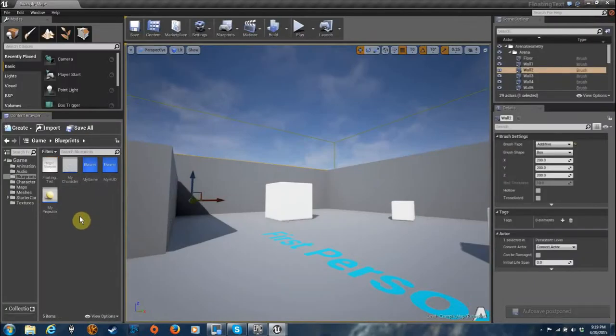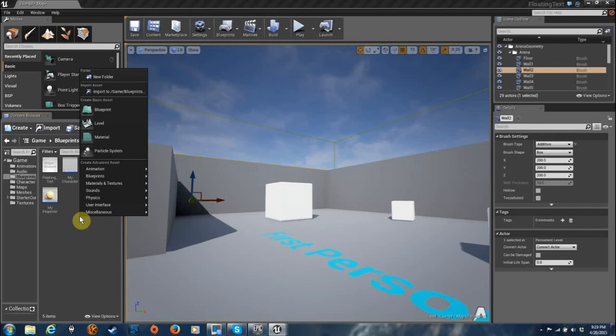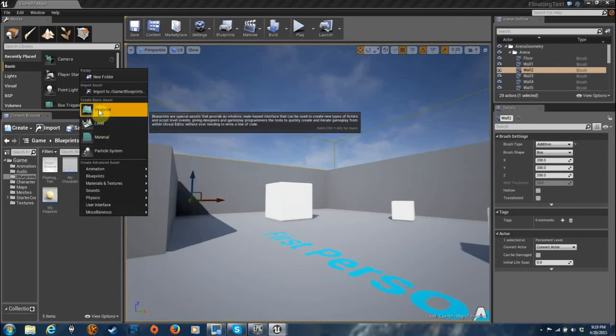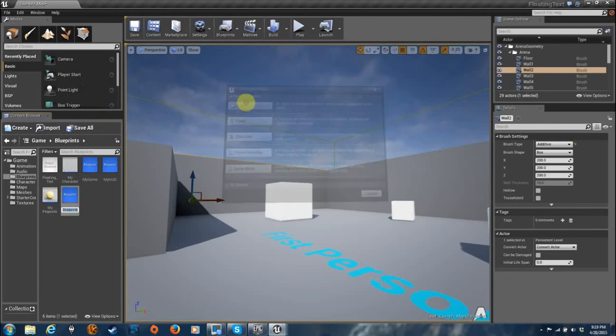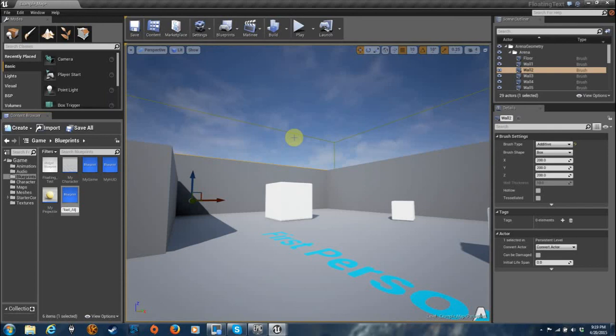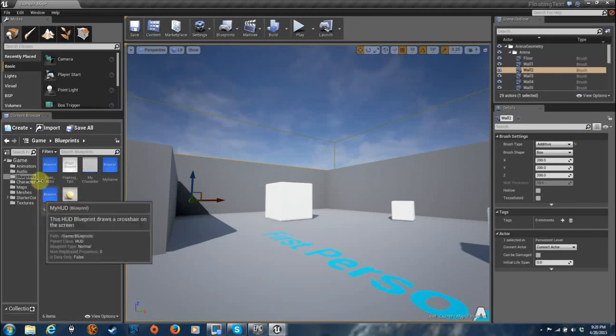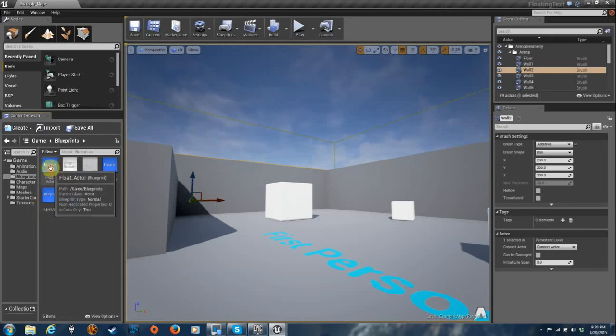Okay, the next thing we need to do is create the actual actor that's going to take damage and then have the text display above it. So blueprint, create actor, we'll say float actor. Whoops, I sure did spell that wrong. Alright, once you have that created, go ahead and open that up.